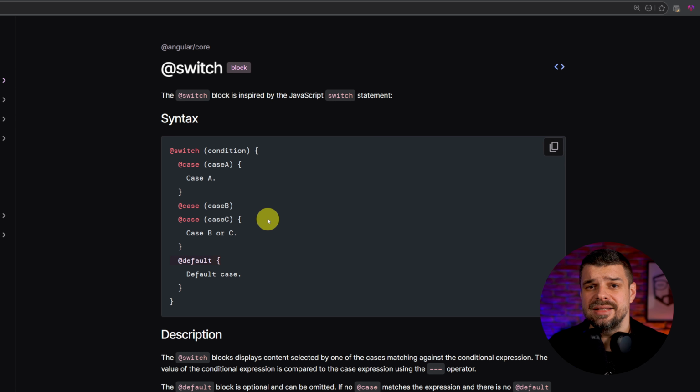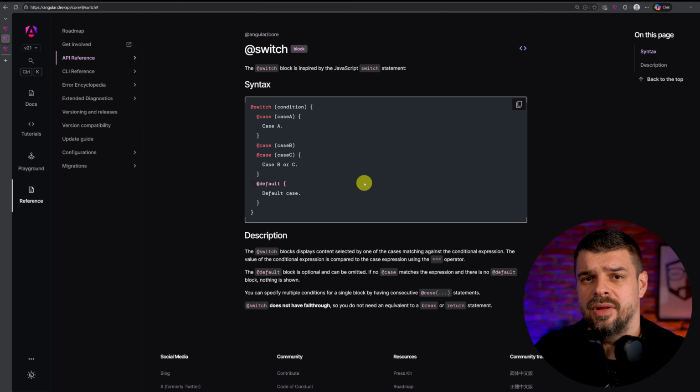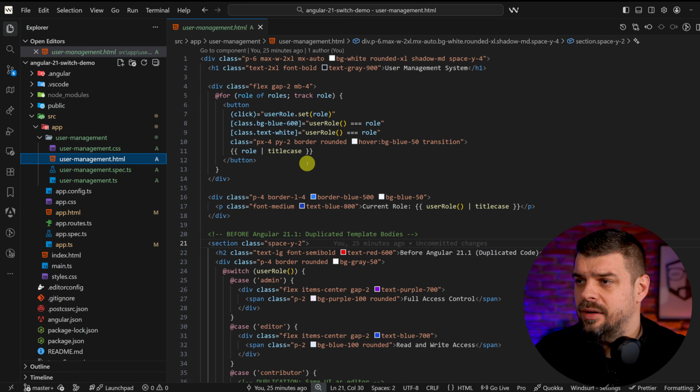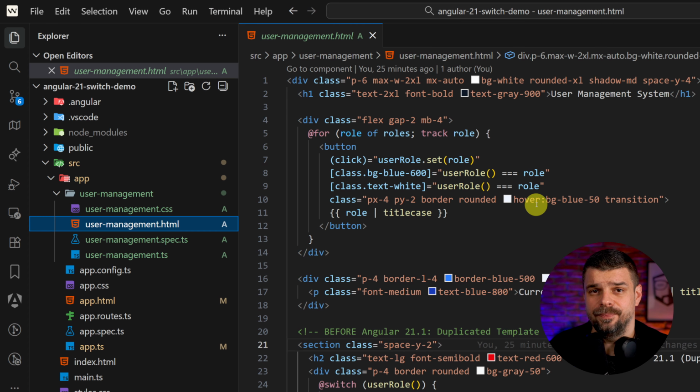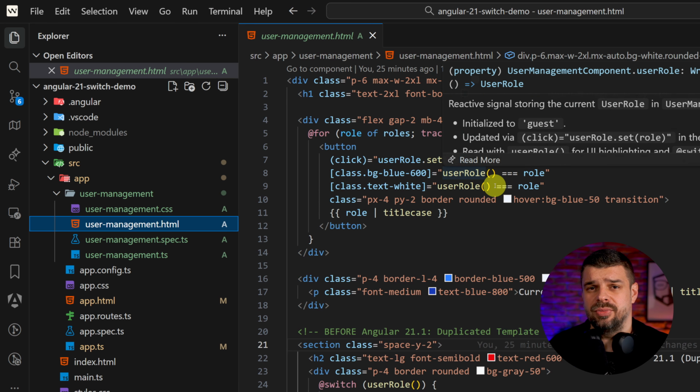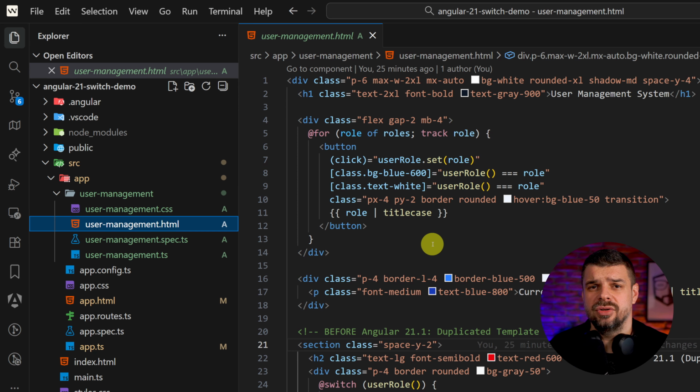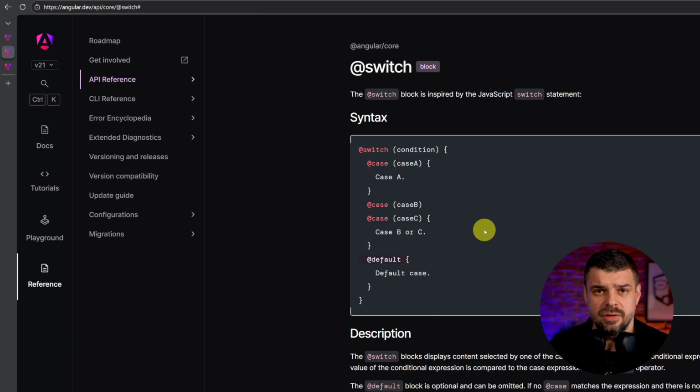So let's go to a real world scenario. I have code that I prepared just for this video, and as always, there's a link in the description to my GitHub repo where you can download it and give it a try on your own machine. In an enterprise dashboard, you might have different roles like editor, contributor, and admin. I'll show you that in the browser.